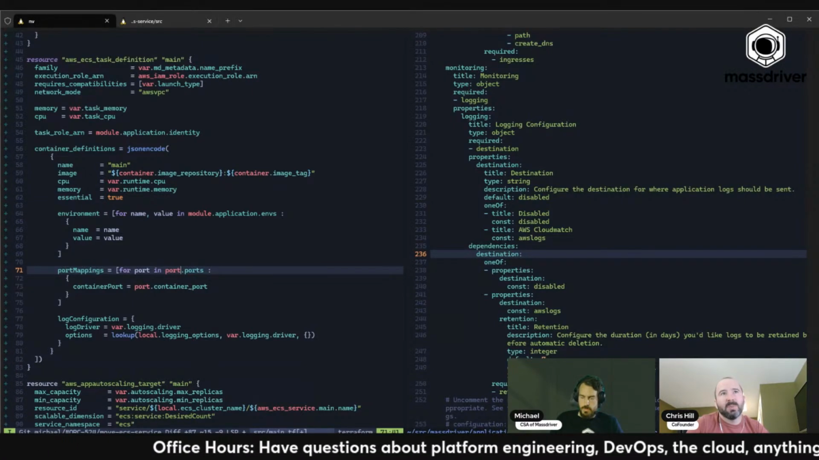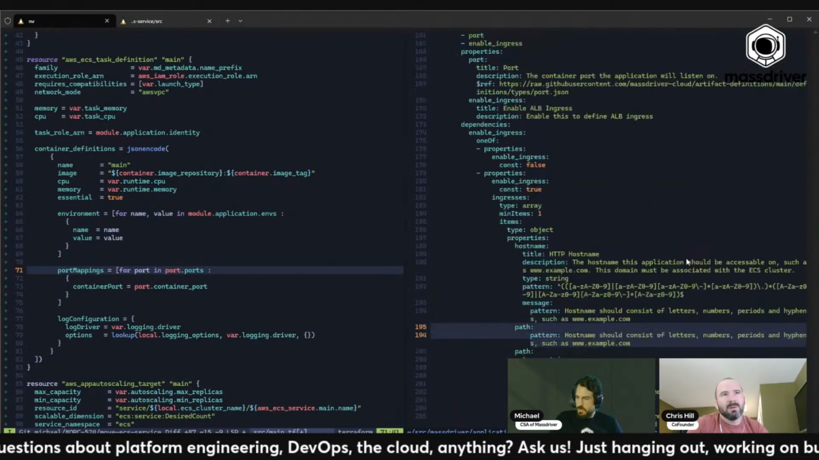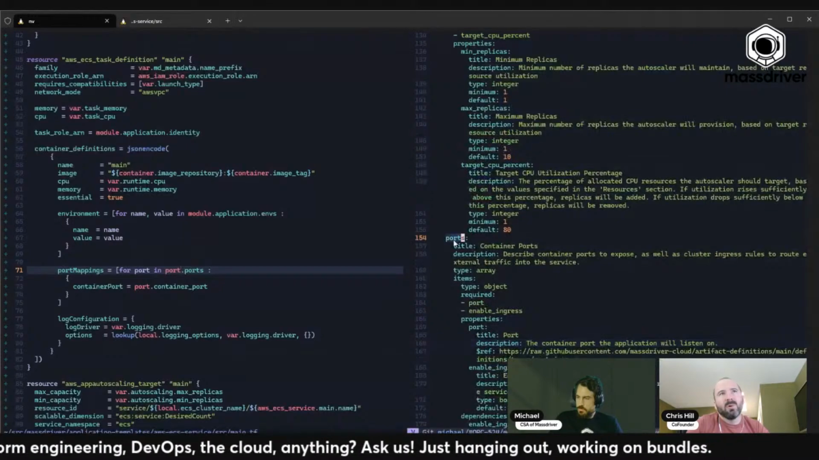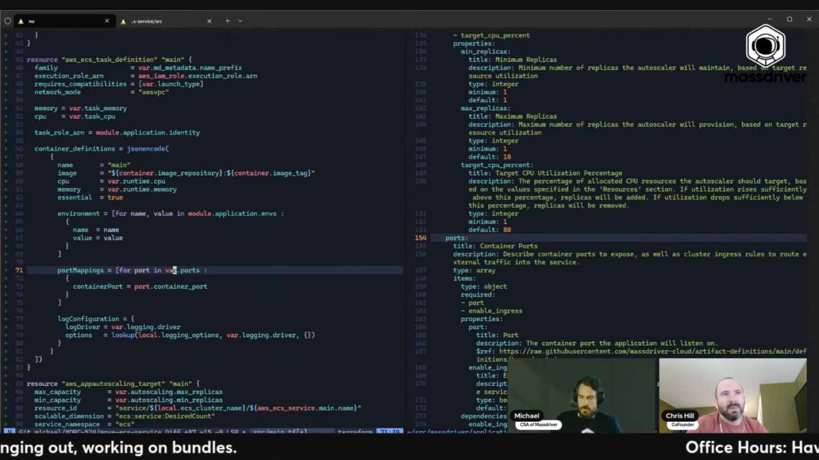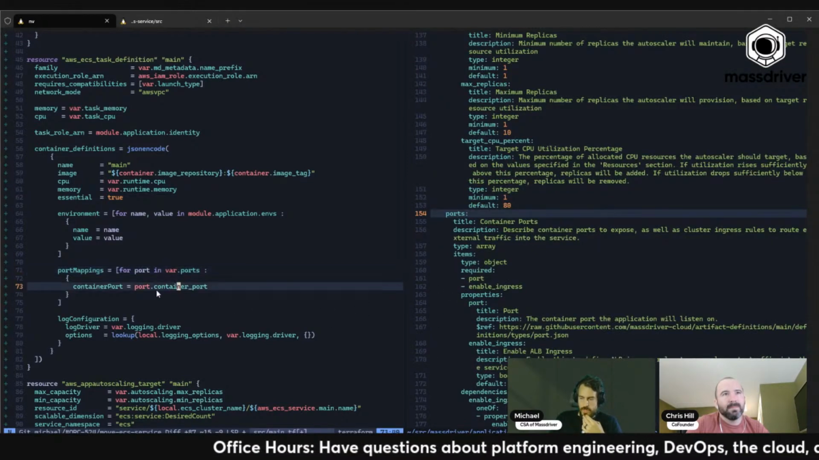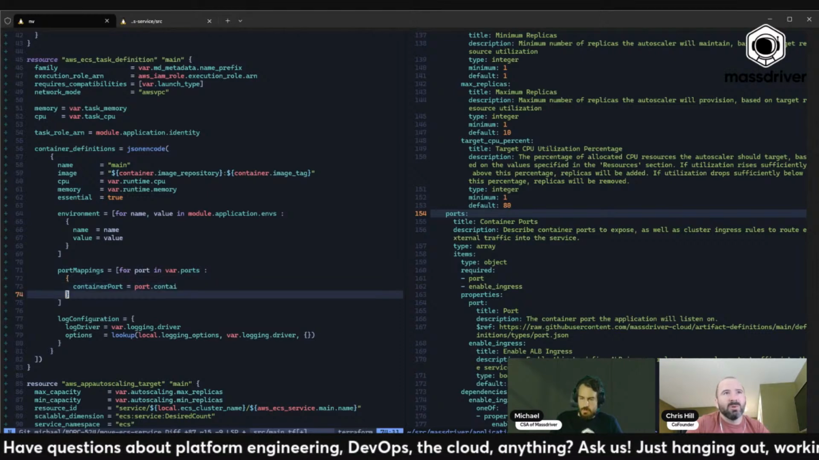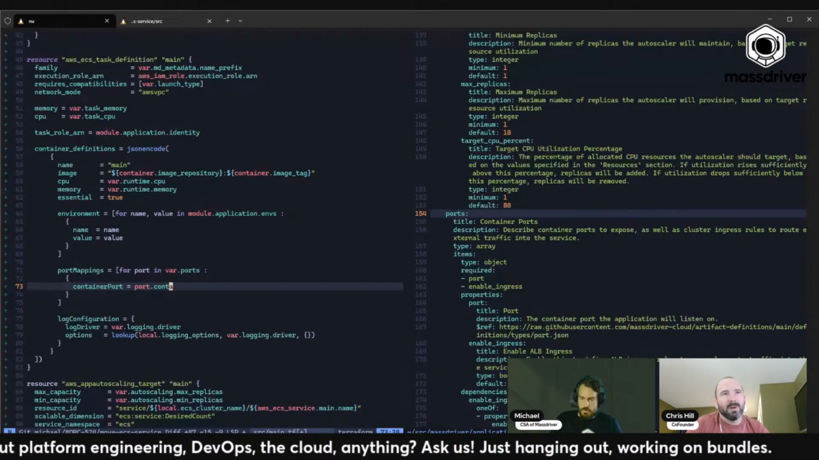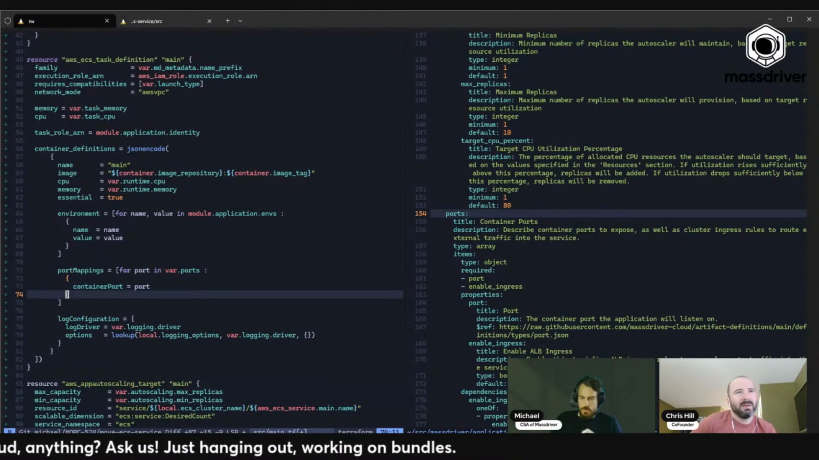Is ports a top level? Ports is a top level. Yeah, it's here. So it would be for port in var.ports. And then we would just do container port equals port. Port.container port? Or just port. Right, because we're using the variable in the for port in var.ports, we're just setting container port equals that port variable. Yeah, like that. I think that's what we need.